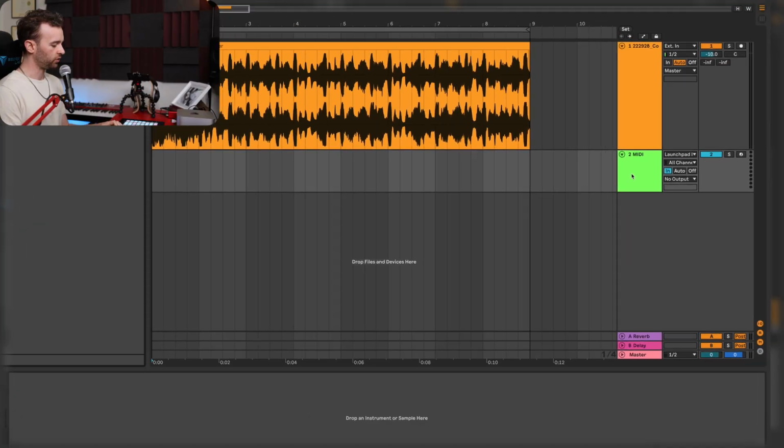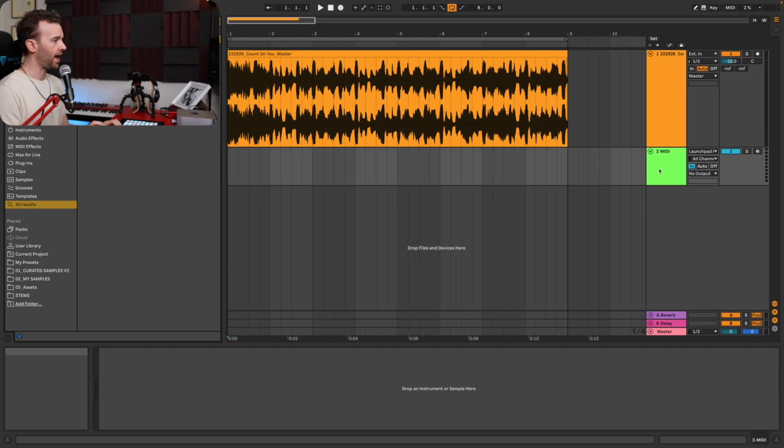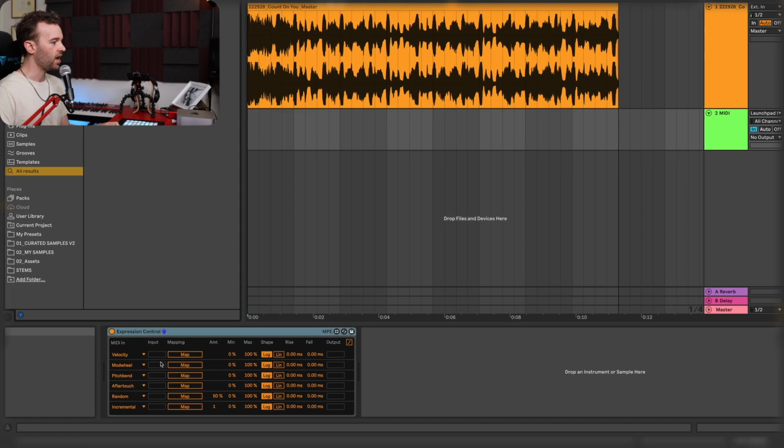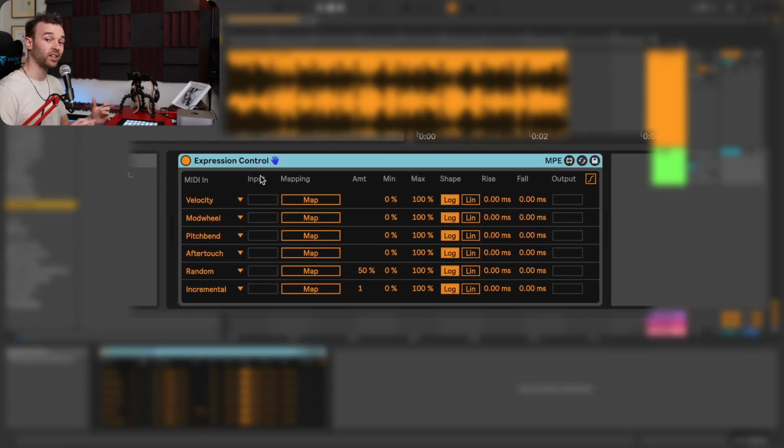So now in order to map the pressure from a note on our controller to one of those parameters, we're going to use the Expression Control Max for Live MIDI effect. So I'm going to search for Expression Control and add this to my MIDI track. And you'll see that this Expression Control basically allows us to map incoming MIDI data to any parameter inside of Live.